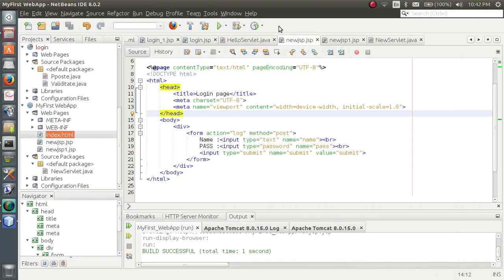Hello again. Now I'm going to take a simple login example in which we are going to authenticate the user using a simple string. So if the username and password both are the string, we can authenticate the user.